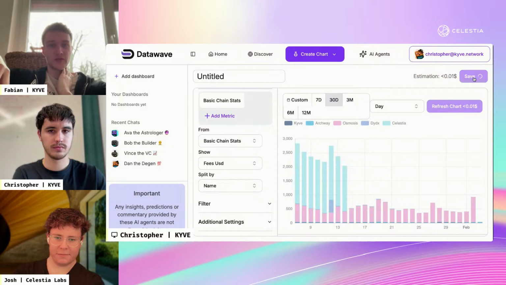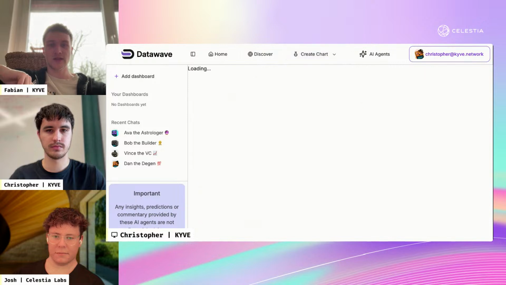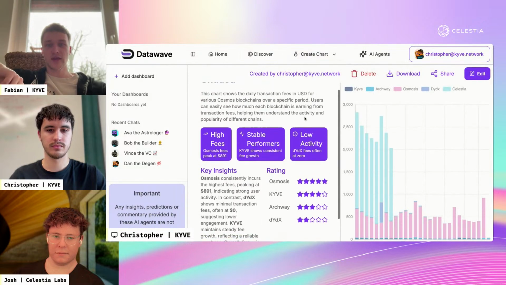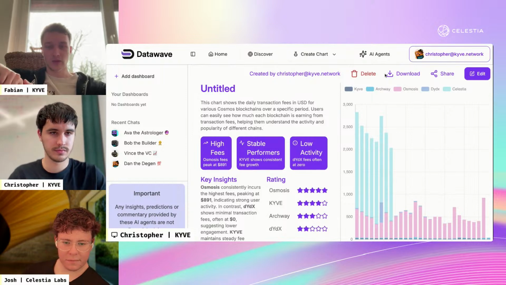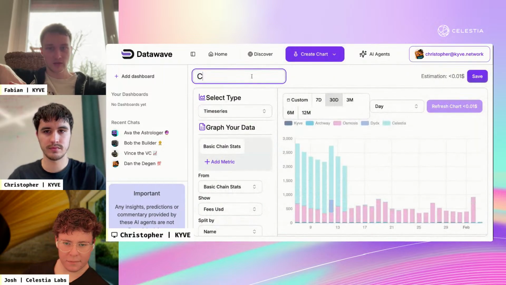Don't worry about the Celestia data, as Christopher said, the pool is just catching up. But you can really see how much USD fees every chain is generating per day, which is usually something I don't think many people are aware of. And it's also not a stat you can find aggregated so easily. While Christopher clicked save, the AI went ahead and created the chart. So you can see the ranking.